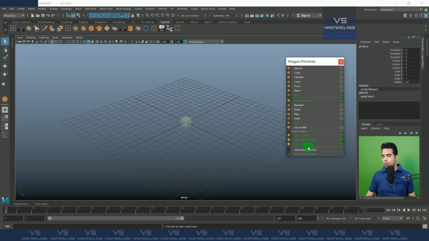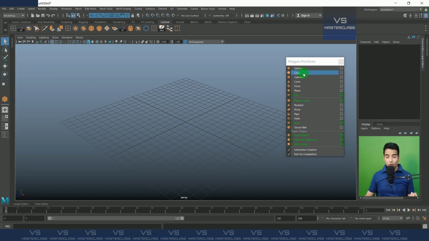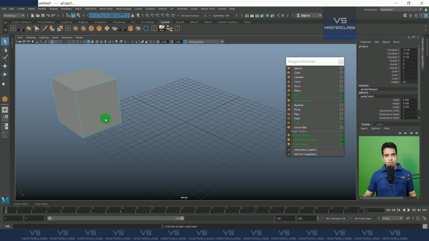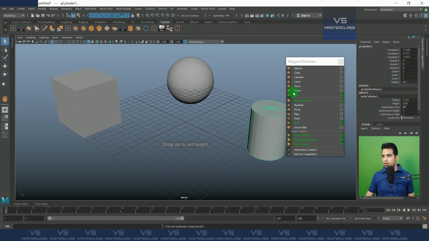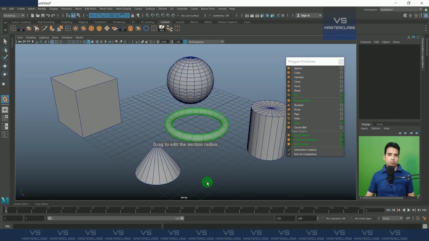So what you need to do is just enable this. I am just deleting this object, and now if I click over cube, Maya will help you create an object wherever you want. Suppose I just want to create one cube from this corner of the grid, so I can. Like this I can also create a sphere, a cylinder, a cone, and a torus.